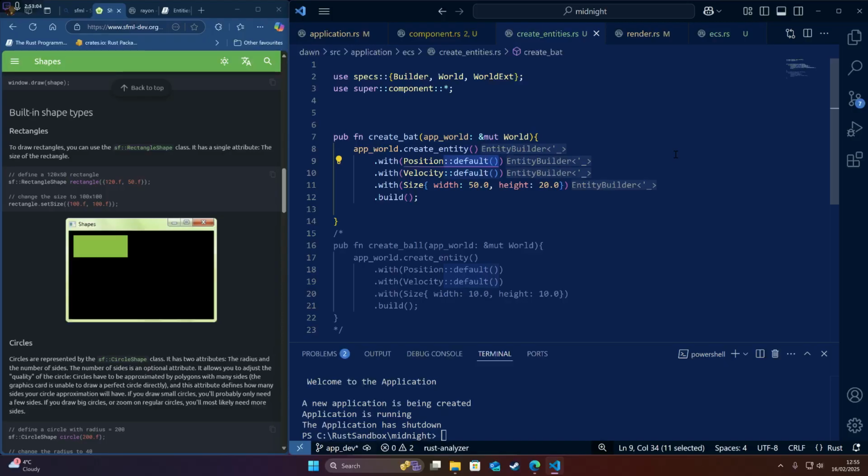Let's get rid of these default values. I know the default values work now. That's nice. What should we have? Oops. We can have a position with X. What should we have X as? How big's our screen? Quite big. Let's go at 500. 500 for now. 0.0. 0.0.